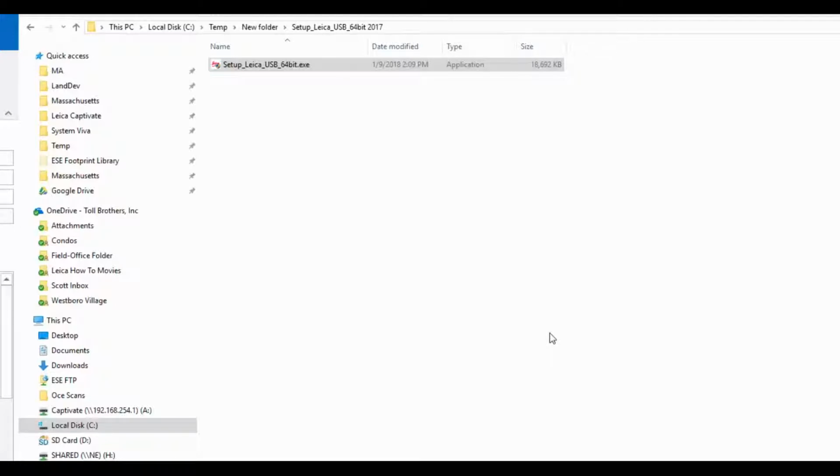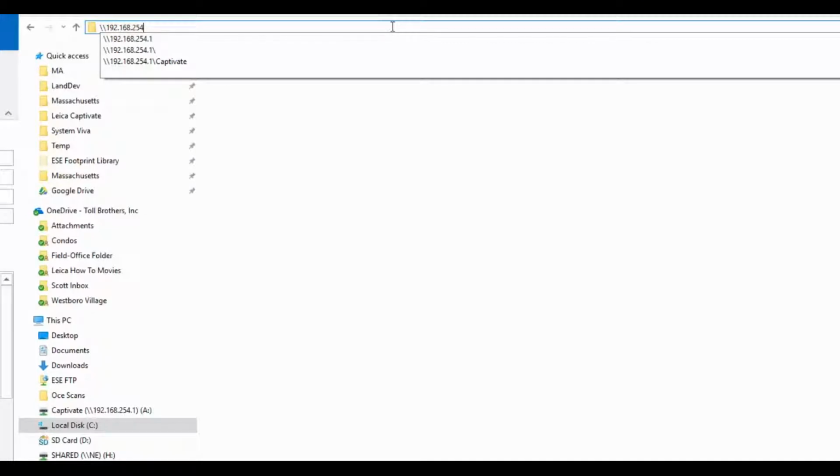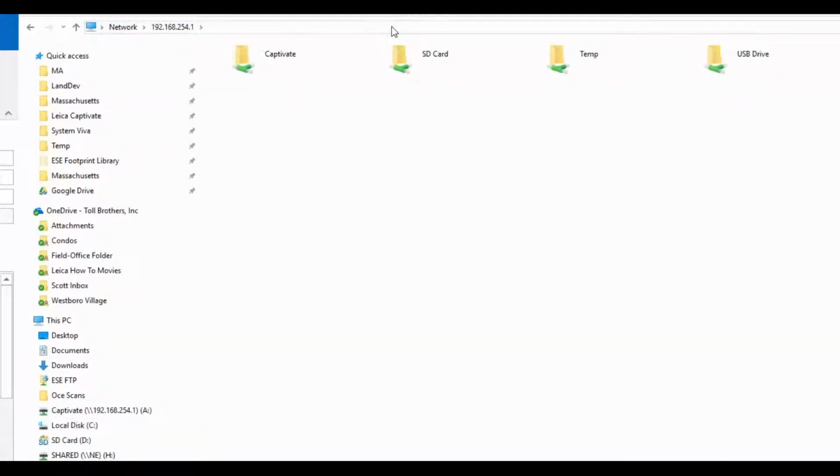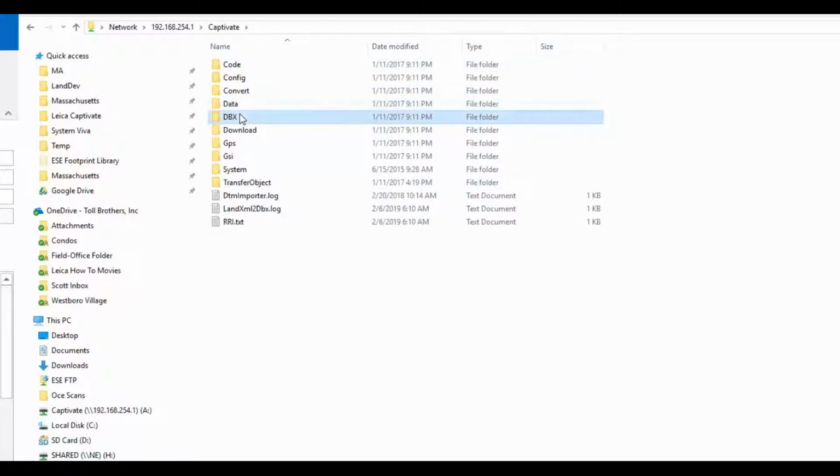And now you can connect your controller with the wire to your laptop. You're going to come over to Windows Explorer and you're going to use this link, 192.168.254. Okay, if connected, you will see Captivate, SD card, temp. If I look inside Captivate, here are all my jobs, my data folder.